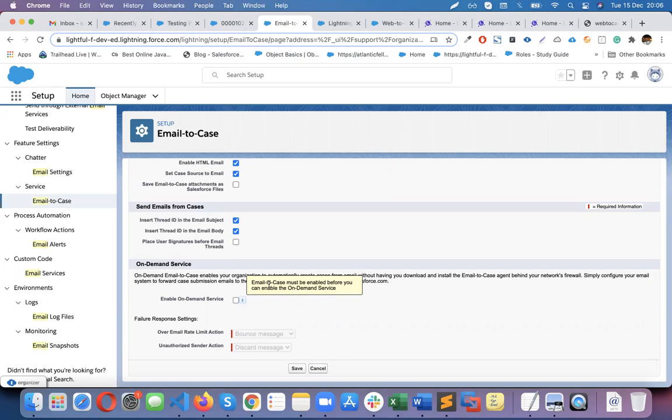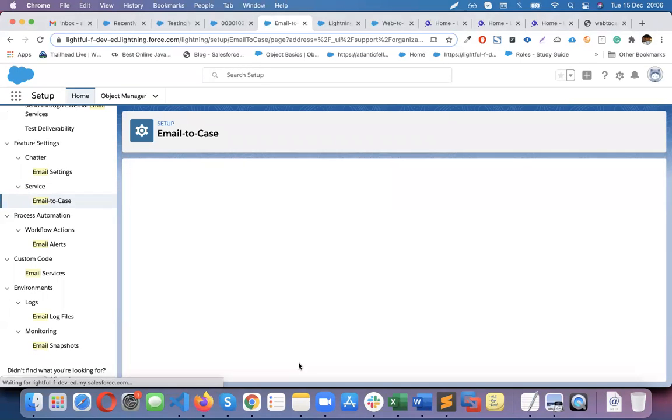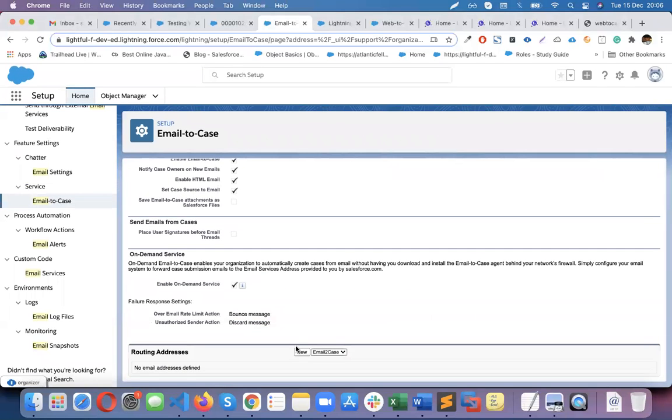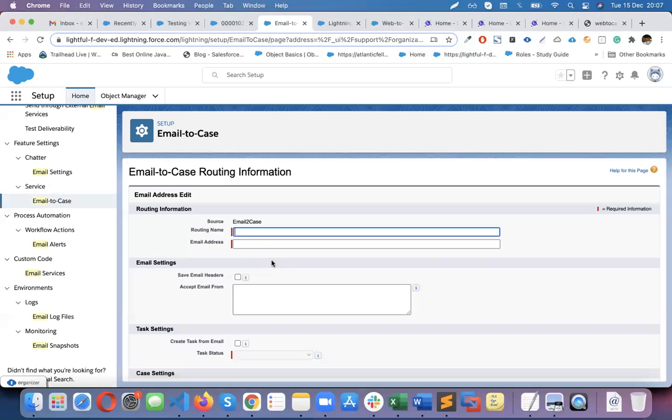Email to case must be enabled before you can enable these on-demand services. I don't want on-demand services because they give you a lot of options. If you want, you can enable it, so bounce email will get a notification. Now what you need to do is configure the routing address, basically which email address has to create a case.